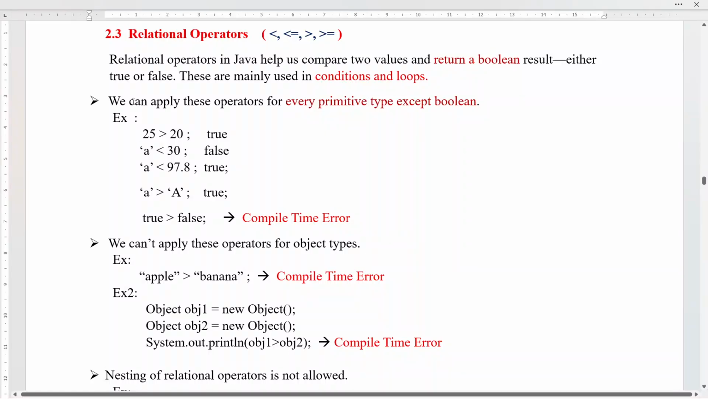First point. We can apply these operators for every primitive type except Boolean. We should not apply relational operators for Boolean types. Examples: 25 greater than 20 returns true. 'a' less than 30: the ASCII value of lowercase 'a' is 97, so 97 less than 30 returns false. 'a' less than 97.8: 97 is less than 97.8, so it returns true.